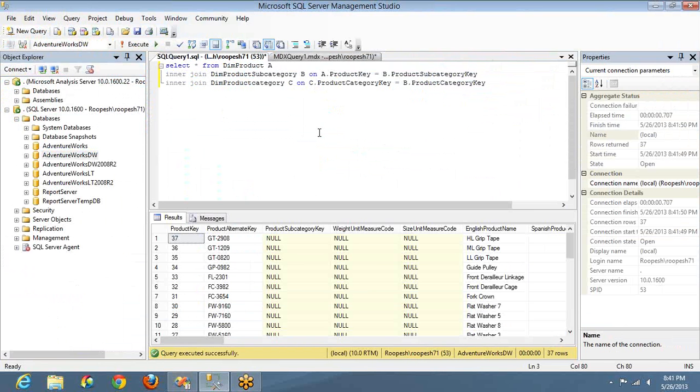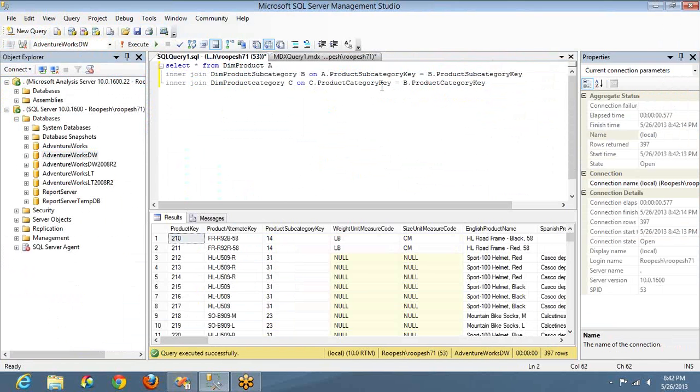And oops, unfortunately I'm getting only 33 records. I think something is wrong. Yeah, here it should be product subcategory key to product subcategory key. It should not be product key, sorry, I've made a mistake. Okay, fine. Now if you see, you're getting 397 products.